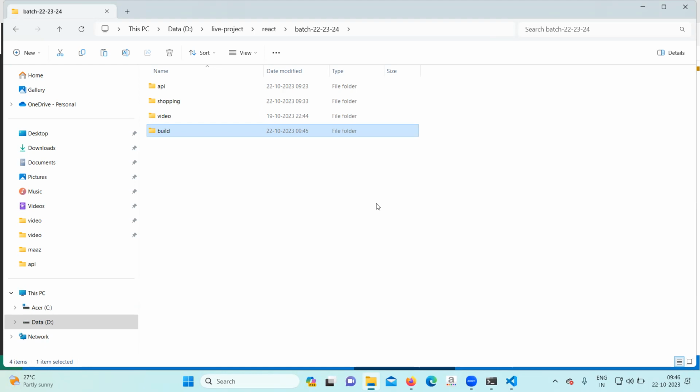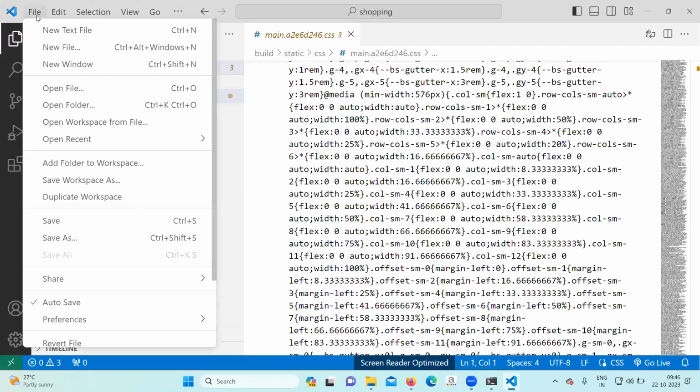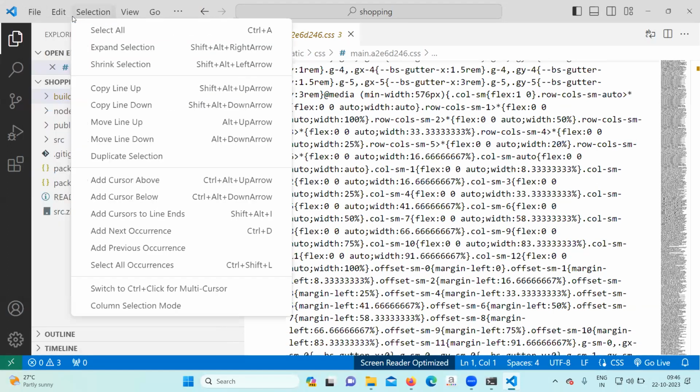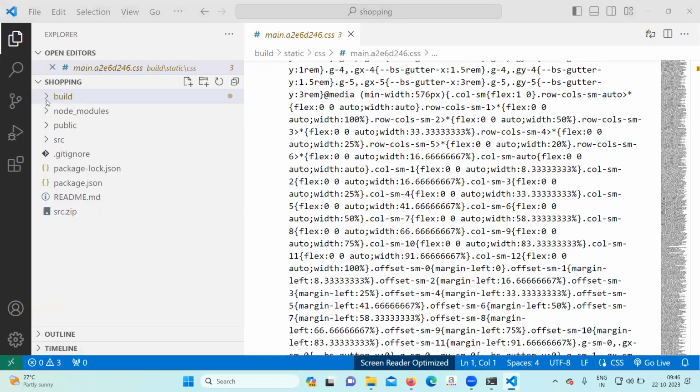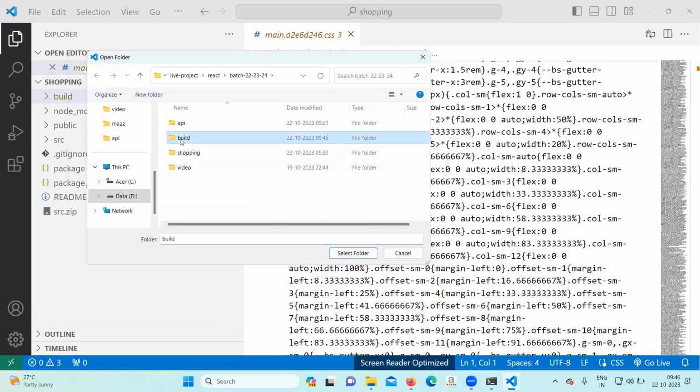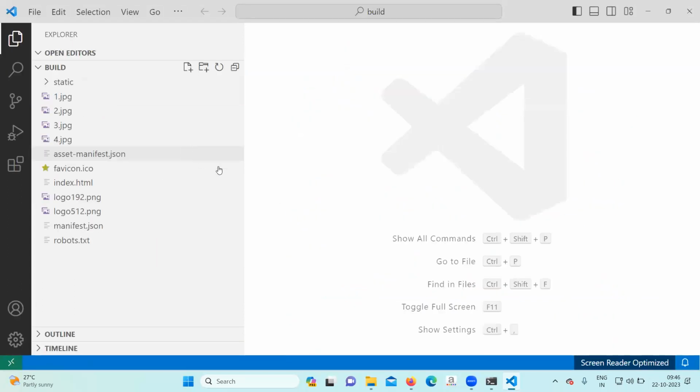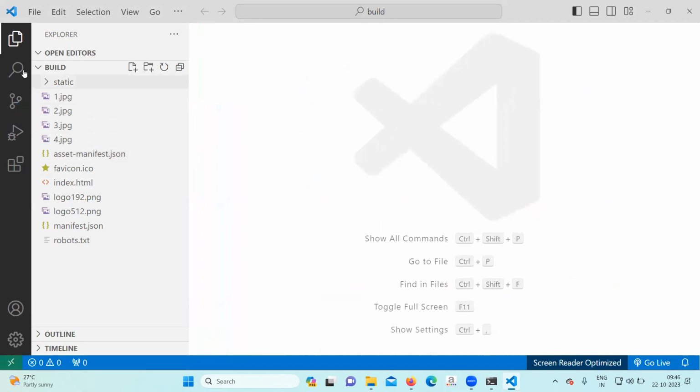Next work is to come to your VS Code, go to File and Open Folder. Go to File and Open Folder, and load only the build folder, not from inside the project. That one build folder we have just copy-pasted outside, that folder you need to load here. Okay. So you will see only the build folder with the static images, index.html and so on.